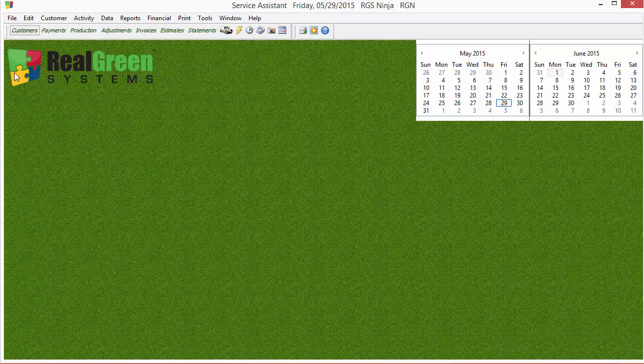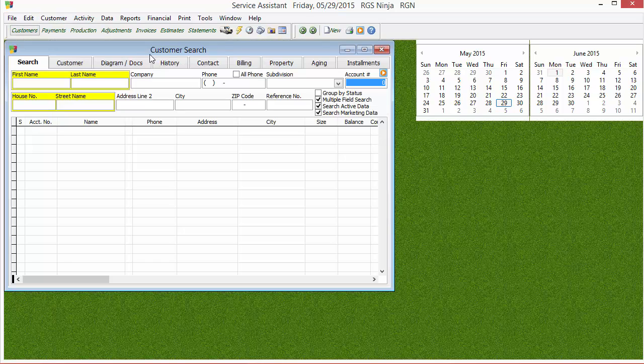First thing we need to do is to get there. So we're going to hit the little customer button right here. You can also go into customer and then customer maintenance. It'll take you to the same customer screen. You'll see when you open it up, it goes to the Customer Search tab.